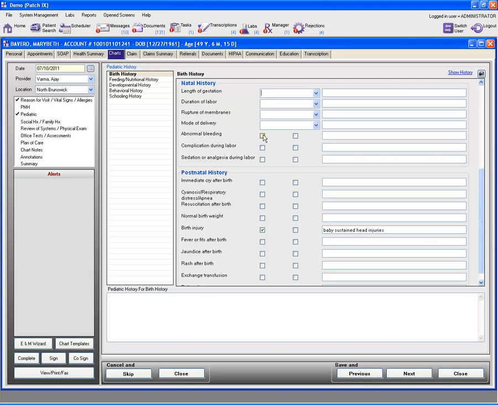Now, in case the patient reported abnormal bleeding, you can go ahead and check this box, and if she denied complication during labor, you can go ahead and check this box. Similarly, you can go ahead and type in comments regarding abnormal bleeding, and that would go ahead and complete natal history.